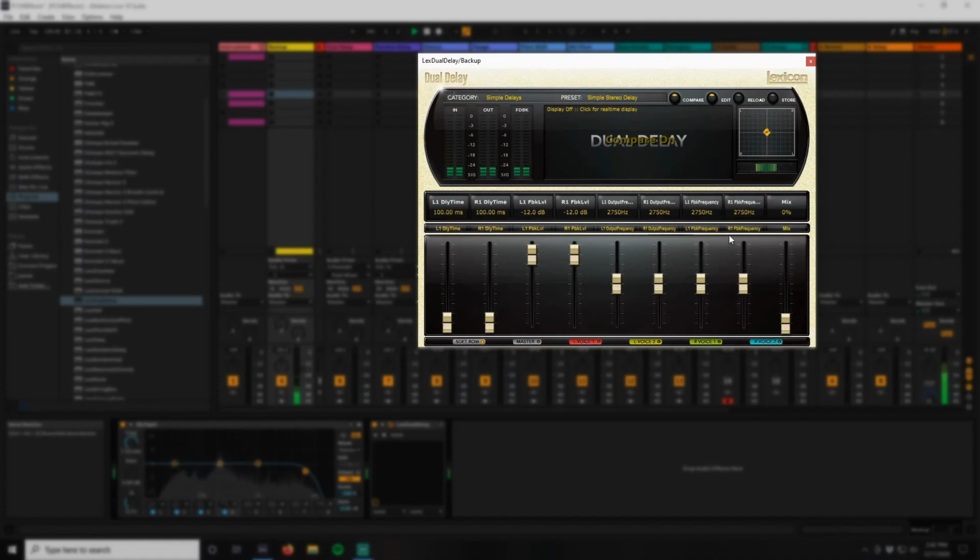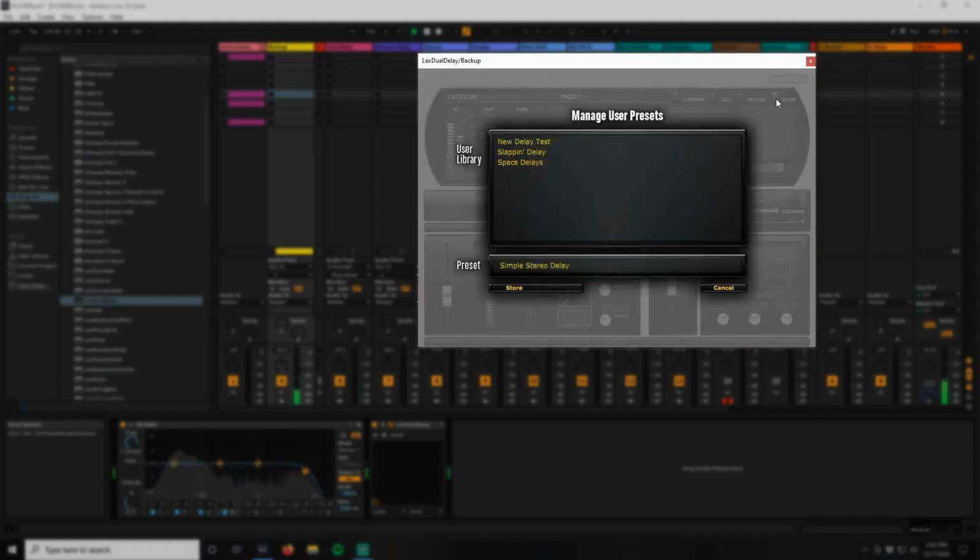If you've made some changes to a preset that you'd like to keep, you can click the Store button to save it as a new preset. Enter the name of your custom preset here, then click Store. If you select a preset here in the User Library section, it will be overwritten when stored.